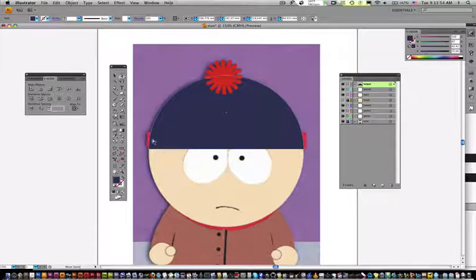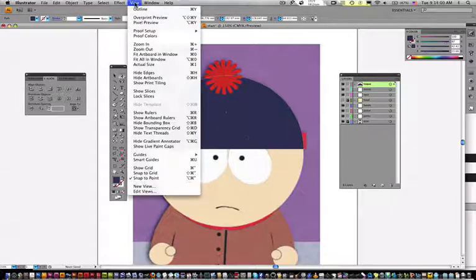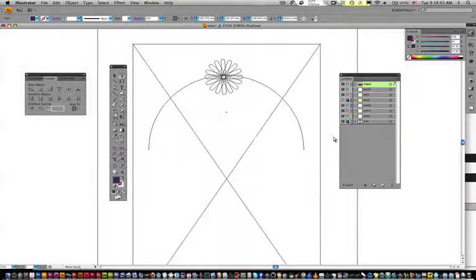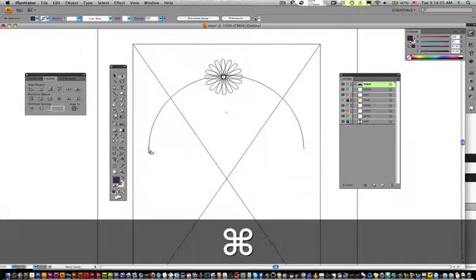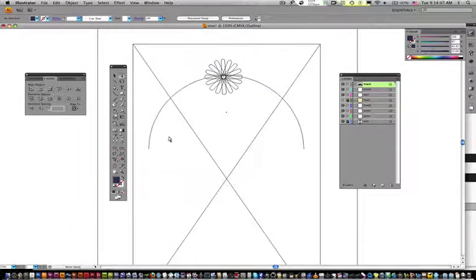So right now you see you've got this path, and the path is trying to fill, and it looks like it's a filled path. But if I go to my outline mode, which is Command Y, you'll see that all I have is just one line segment making an arch. It's not a closed path.